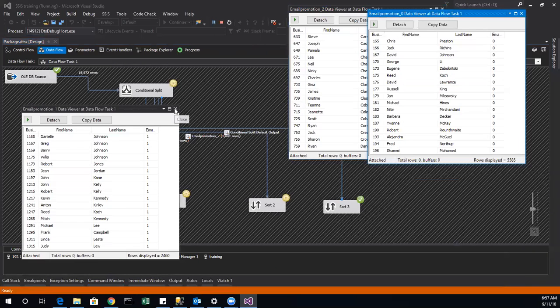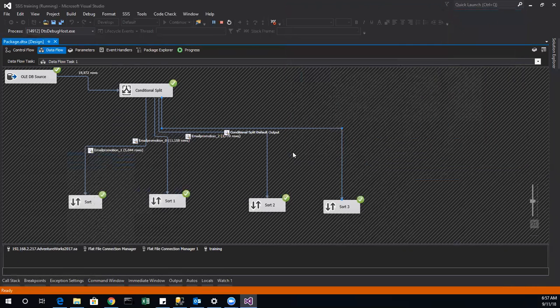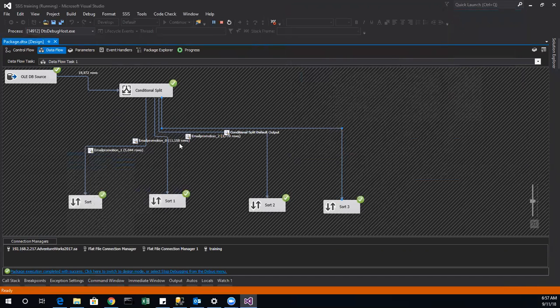Okay, so I'm just going to close this so that it gets success. All the data moved. Now you can see for email promotion 1, there are 5,000 rows. Email promotion 0, 11,000 rows. Whereas email promotion 2, there are 3,000 rows. And for the condition not in those categories, like email promotion not 1, not 2, not 0, you don't have any rows which fall in that category. So this is about the conditional split.